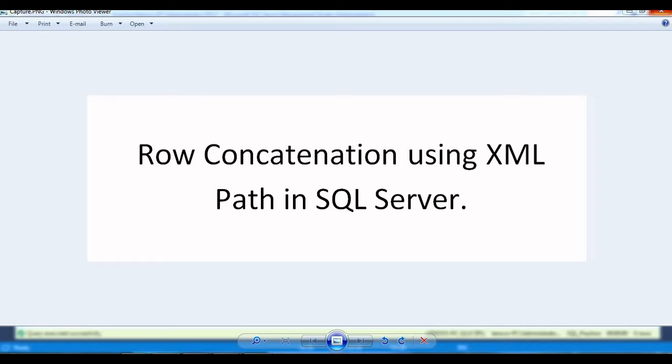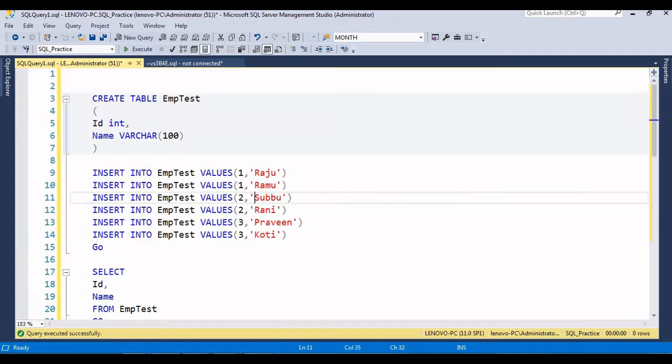Now we'll go to SQL Server Management Studio, where we can understand today's video demo. For timing, I have already written the script, so I will try to explain each and every step of what I have done here.